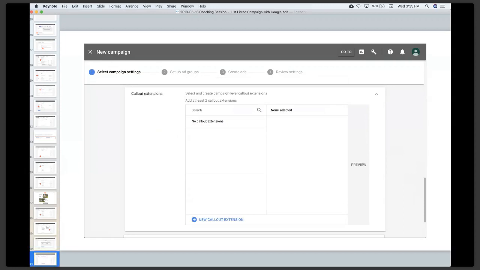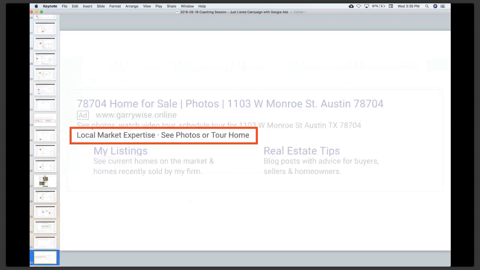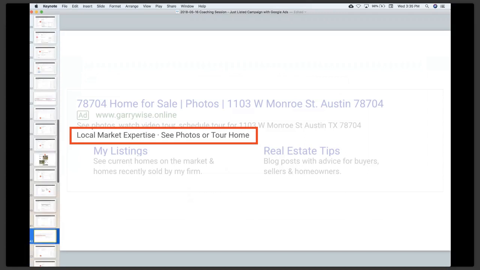The next thing I can do is add a call out extension, which is probably brand new to you. You're like, what the heck is a call out extension? It's this part right here of the ad. So on the advertisement, you see that there's local market expertise, see photos, or tour home. Again, what I'm trying to do is choose very specific language to 1, build some confidence, 2, offer them what they want, which is to see photos and tour the home. And so that's what it looks like.